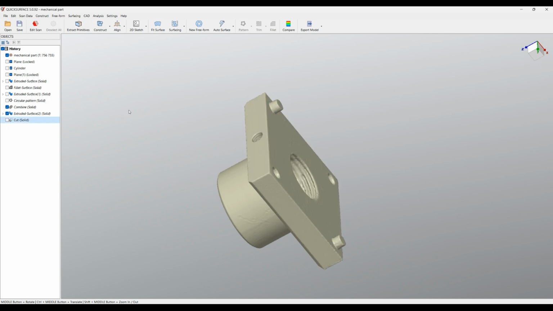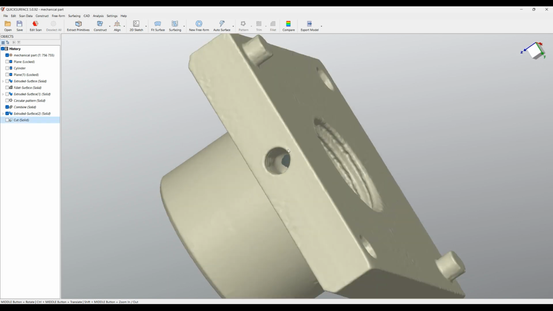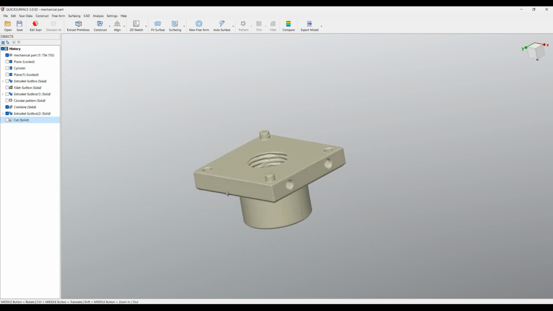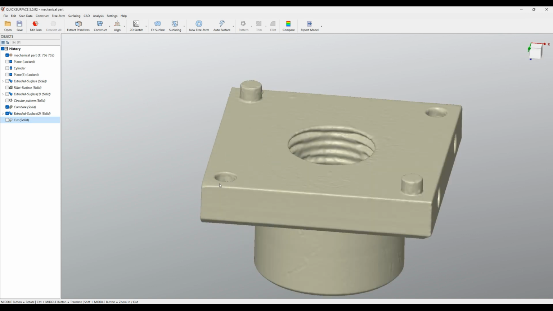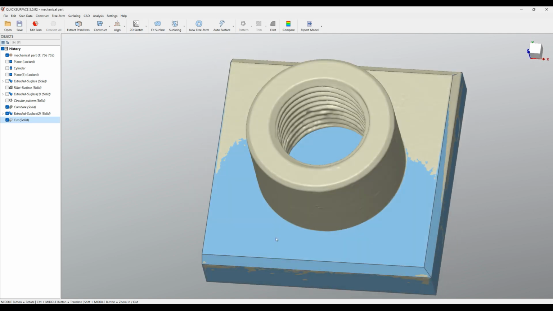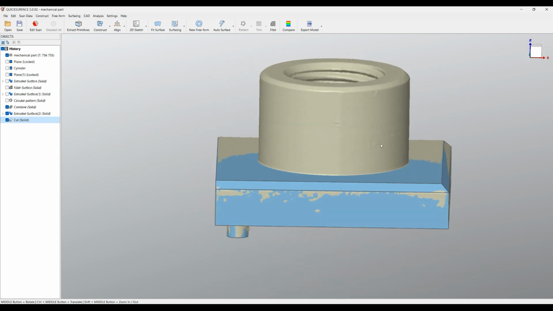I'm not going into details, but you can use the same approach to create this hole here and these two holes on the other side, so you can experiment and create them yourself. Let's carry on and start reconstructing the top shape.